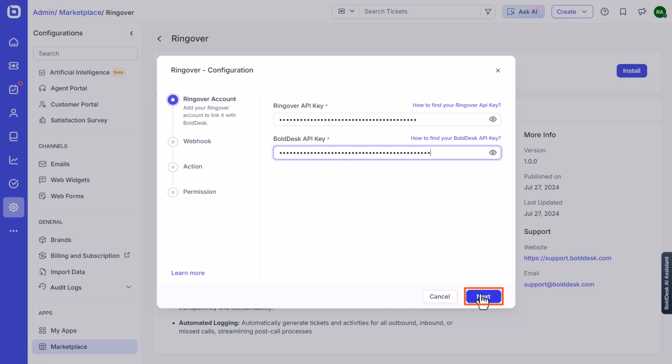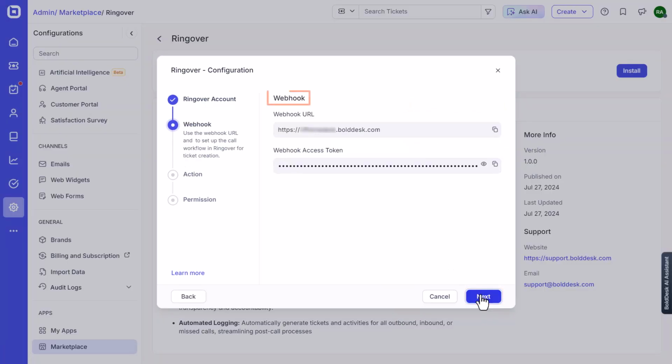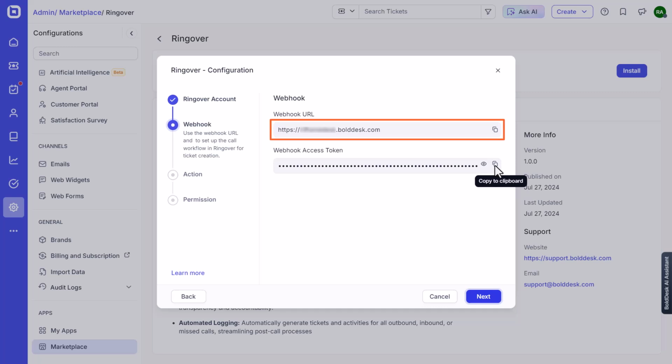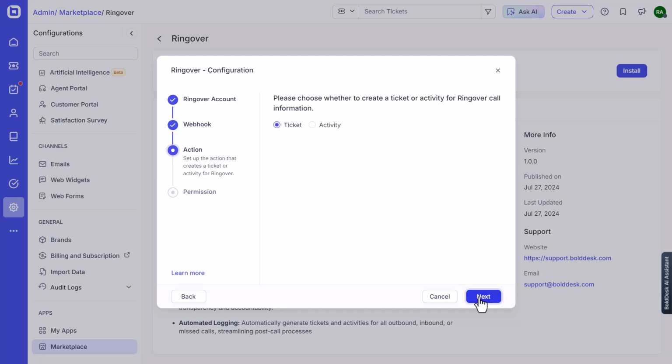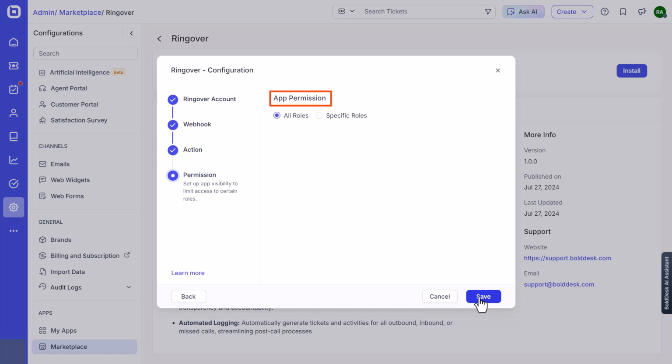Click Next to proceed. In the webhook section, copy the webhook URL and its access token generated automatically. These values will be used during the Ringover webhook configuration. I click Next to open the Actions configuration section. Here, I must choose whether to create a ticket or an activity for Ringover call information. For this demo, I select the Ticket option to create tickets for Ringover calls. Click Next to open the Permission configuration section.